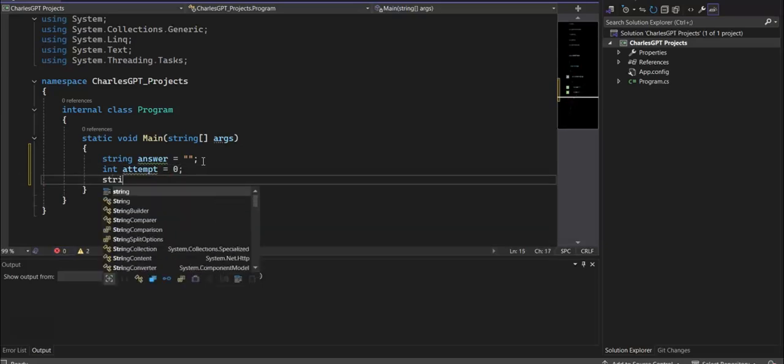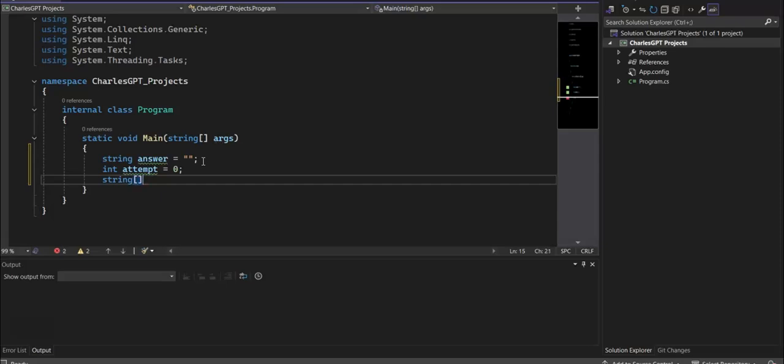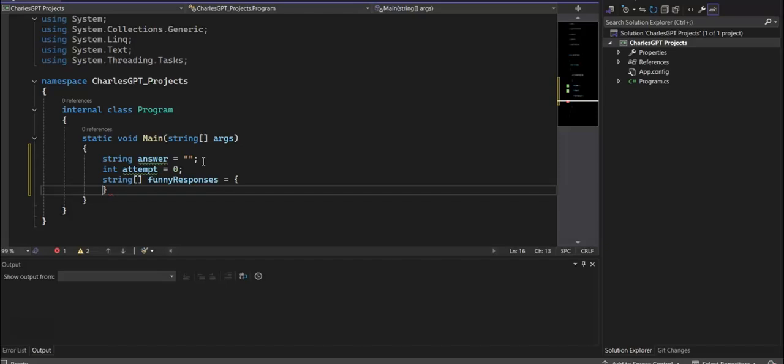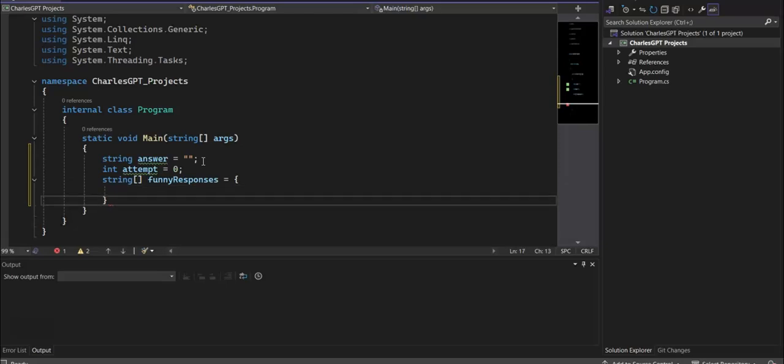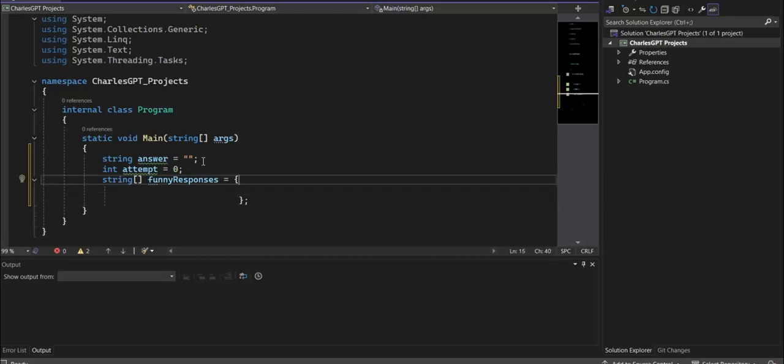Then, to make mine special, I'll create an array of strings and name it funny responses. You see my catalog will be helping me a lot. I like working with the guy. Okay, to make it look more organized, I'll just start it somewhere around here. Then I will put my array elements inside the curly braces.